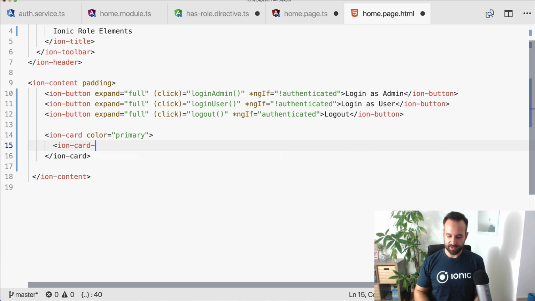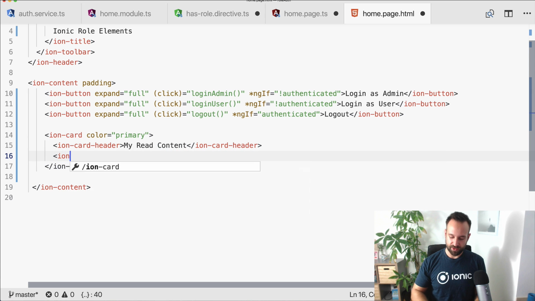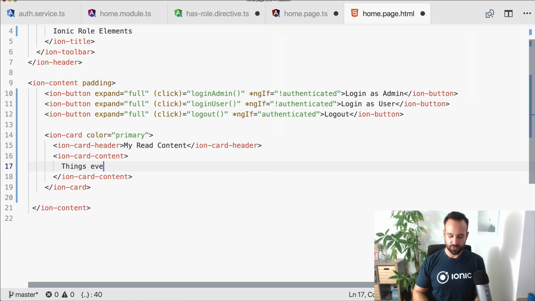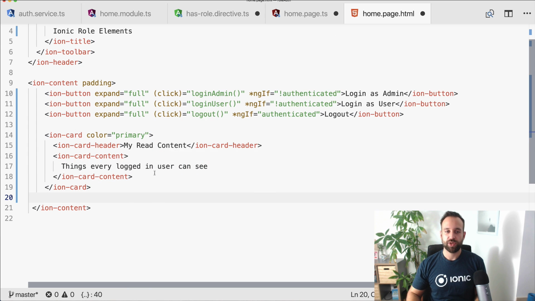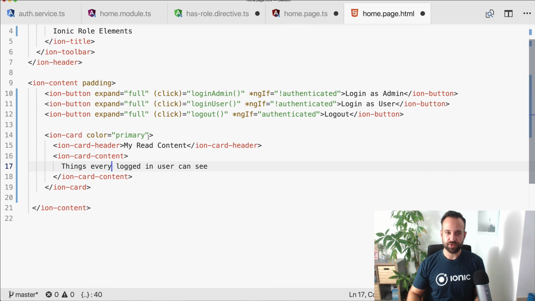And now let's say we have some Ion cards, color primary, that we want to display. So Ion card header, my read content, and then the Ion card content, things every logged in user can see. So we now want to make sure that this card can only be seen by users that have a specific role. And we want to use the read content rule. So how to do it?